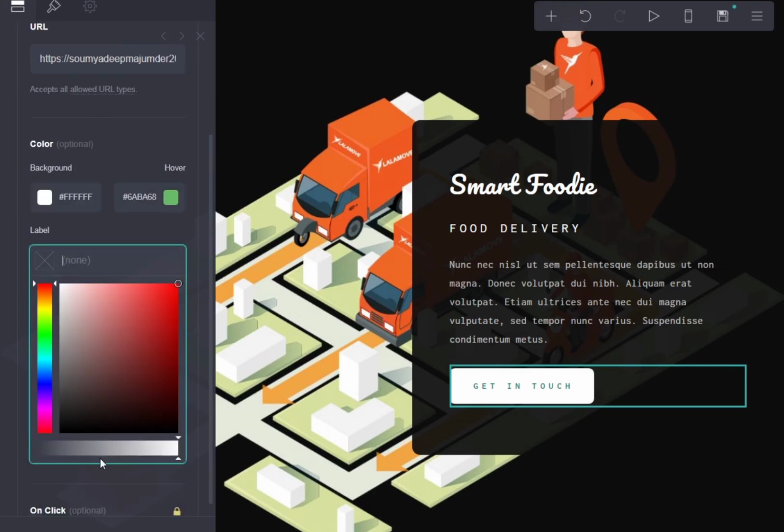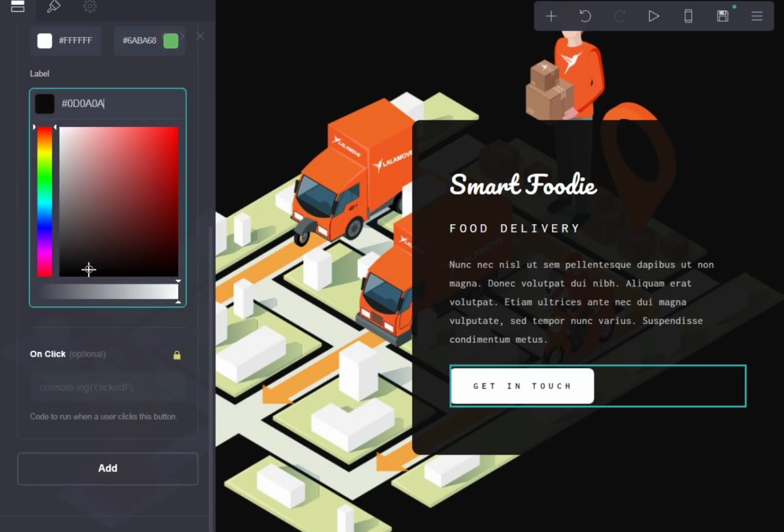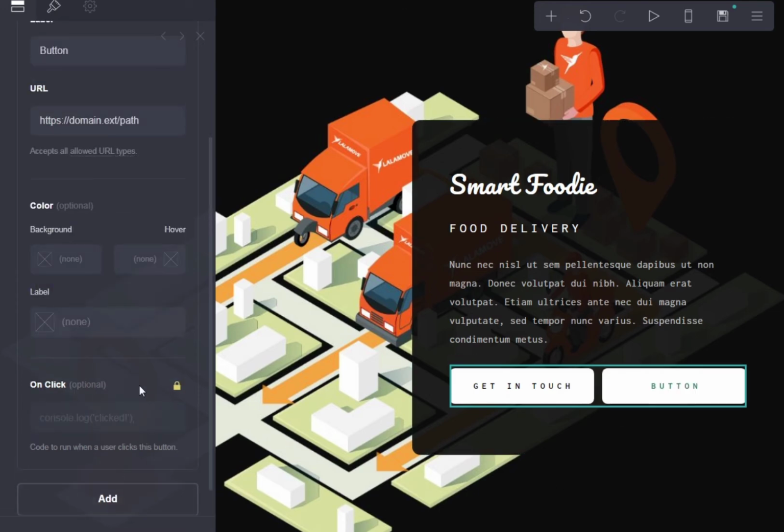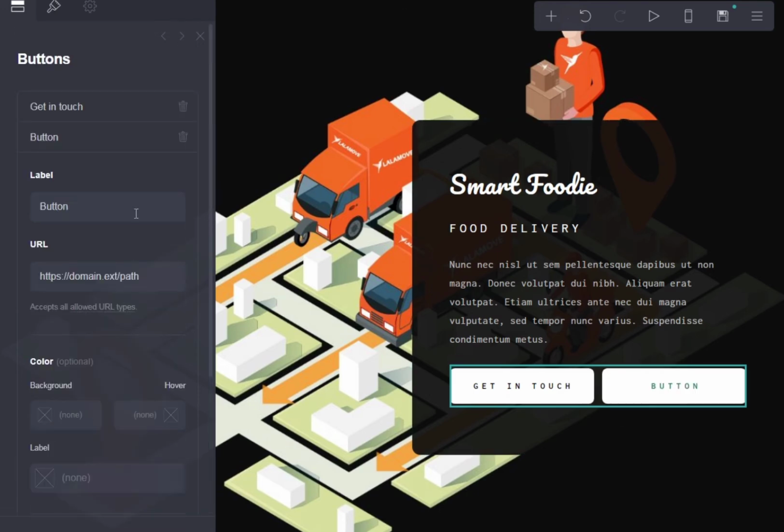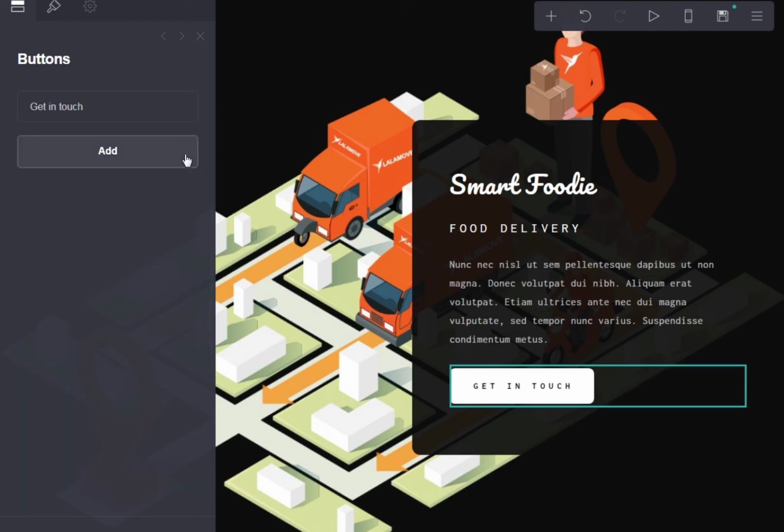Now I'll be customizing this button. I have changed the hover to green, meaning on hovering over that button the color will change to green. You can add a second button also, but for now I'll keep only one button. This looks cool.